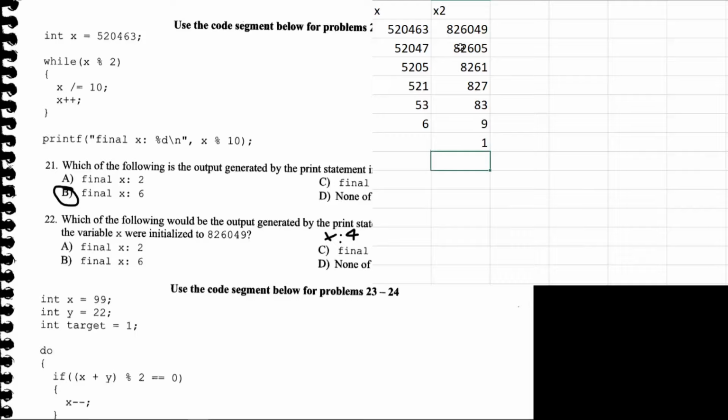And then we have an infinite loop, actually, because the code never finishes this, because it's going to divide it by 10 and get 0, and then it's going to add 1. So it's going to keep going as 1 forever. Therefore, the output is not going to be generated, so the answer will be D, none of the above.